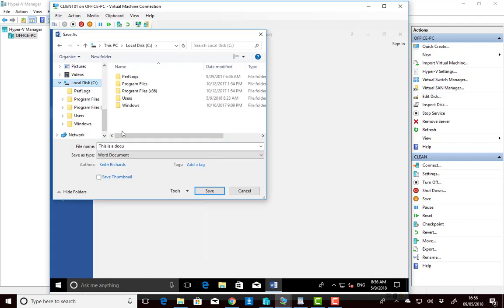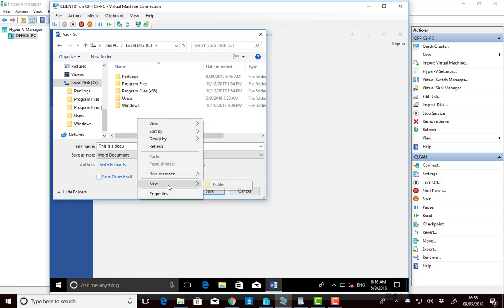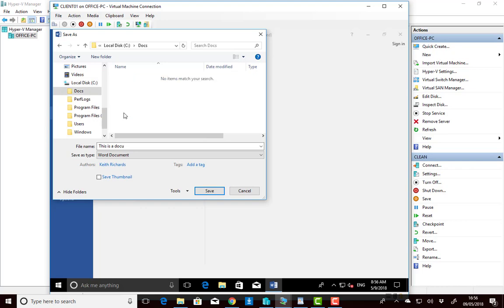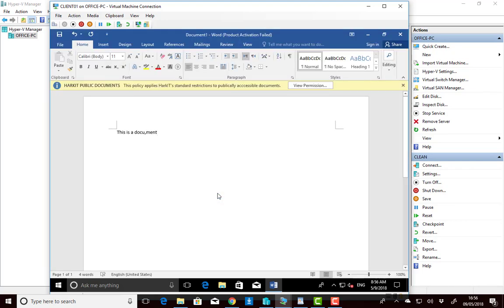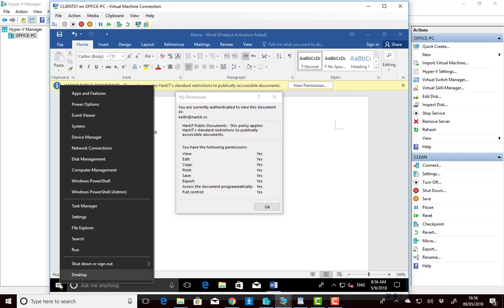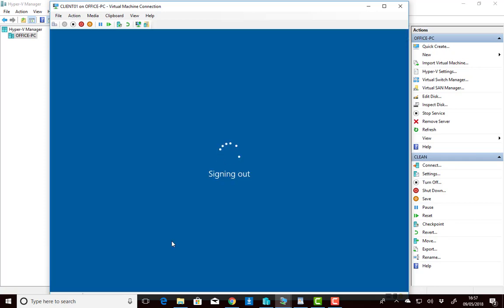So I'm going to just put that in a folder on my C drive called Docs. I'm just going to call it Demo. Okay. If I click View Permissions, you see I'm the author, I have full control permission there. However, if I sign out and log in as a different user, which I'm going to do here, I'm going to sign in as Richard.